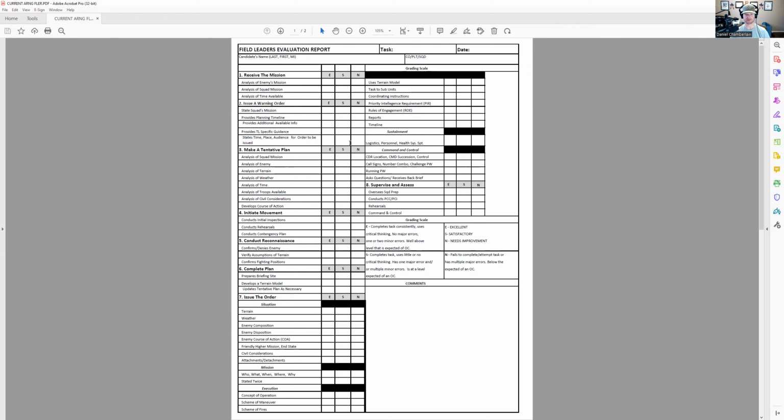Okay, so we're looking to check the S. Ask your grader what can get you an E here. Some people say if you give the perfect WARNO, I'll give you all E's. Some will say there's no way to get an E on providing a planning timeline or whatever. So just kind of ask your grader what they want. We move down to initiate movement. This is other stuff we have to do in our WARNO because there's no other place to really do it.